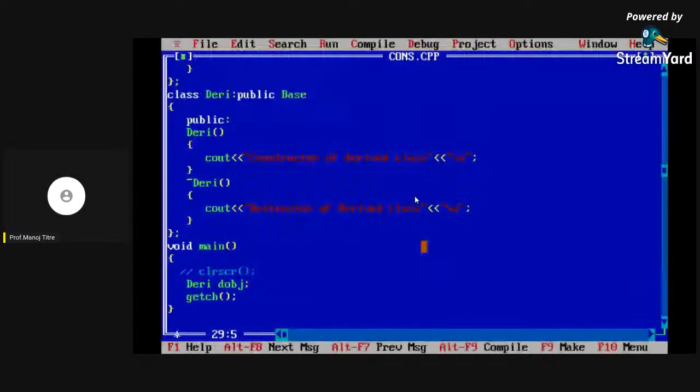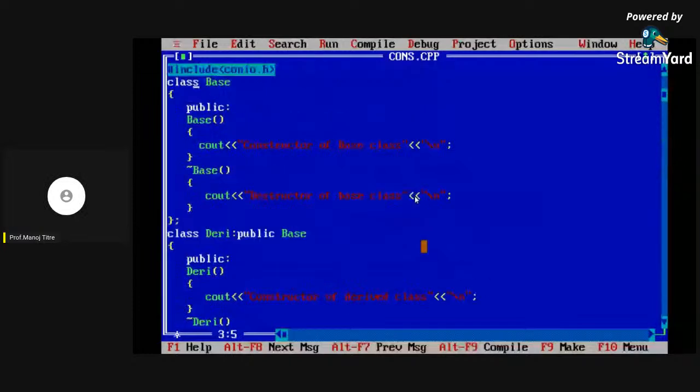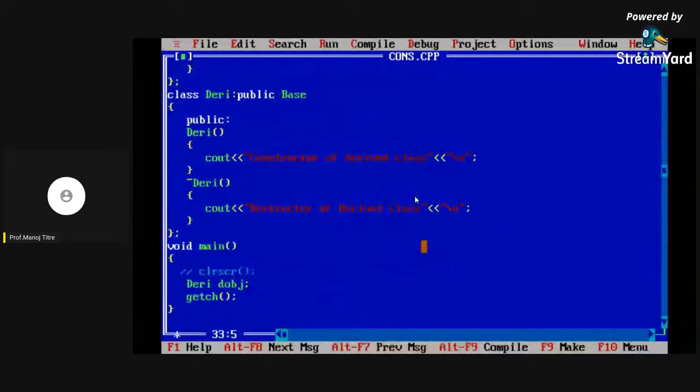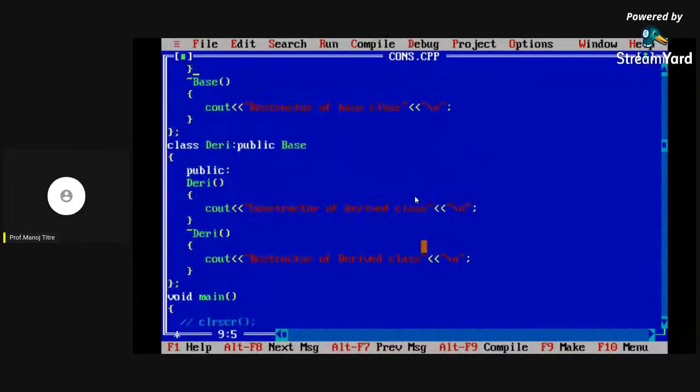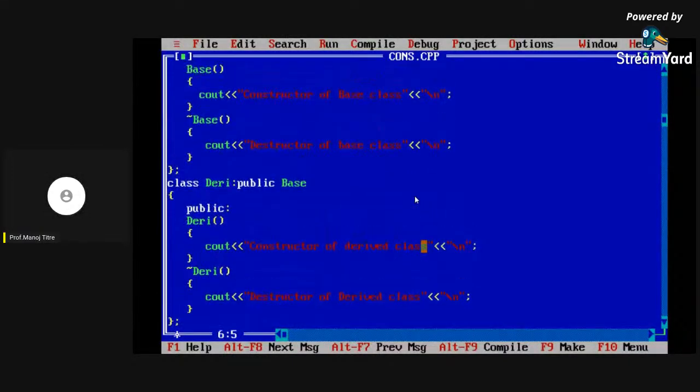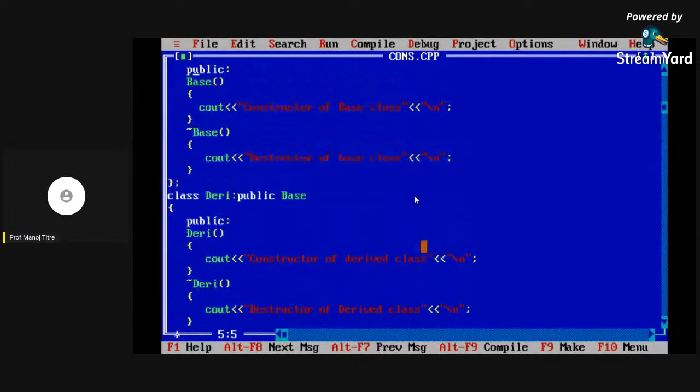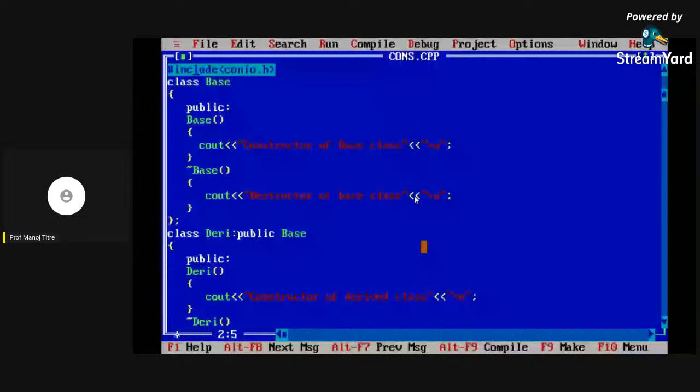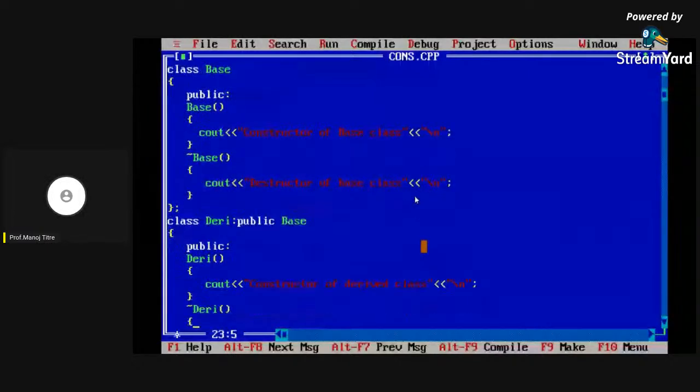In this way the constructor and destructor are called by themselves. Again, this is a single level of inheritance. If you have any doubt or any query, you can ask me. I will give you 5 minutes to think over or study this program. After that, we will cover our next topic.